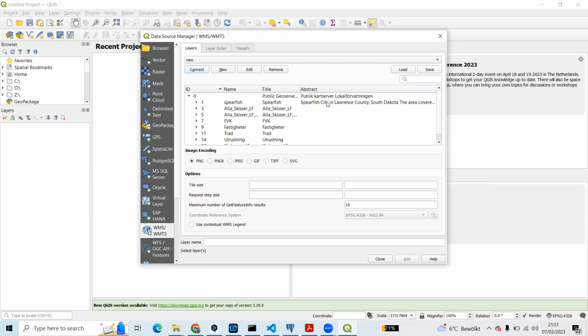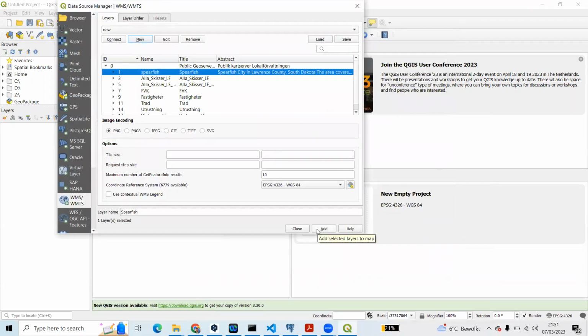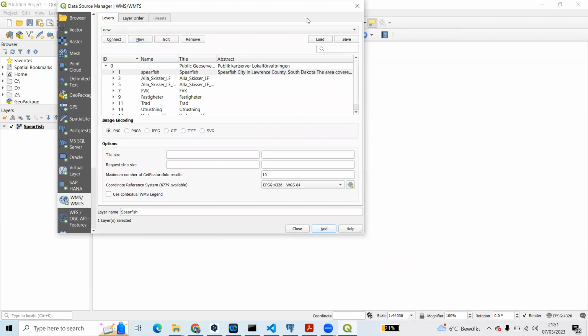So here are different kinds of layers. We are just going to add one layer, so maybe this one. I just click this and click on add. In this way, the layer of spherefish is added here, and I can close this for a moment.